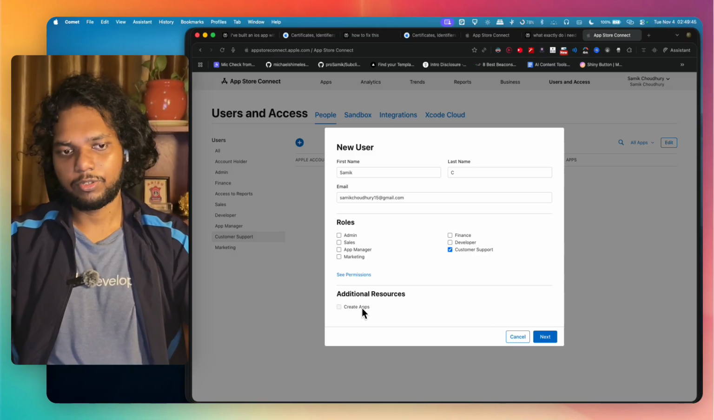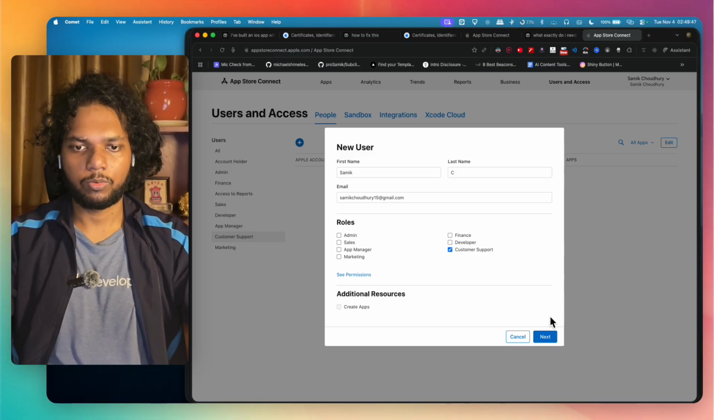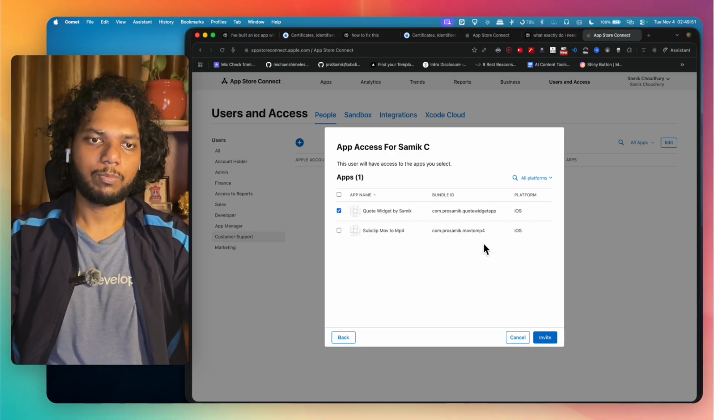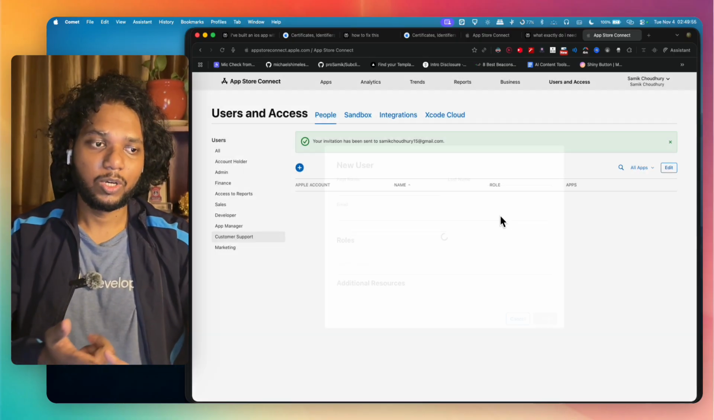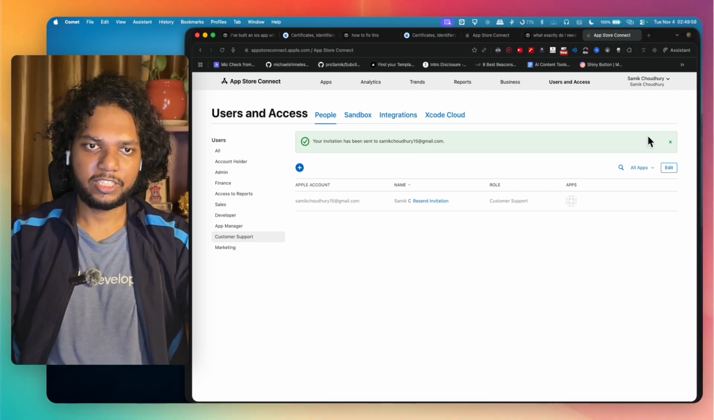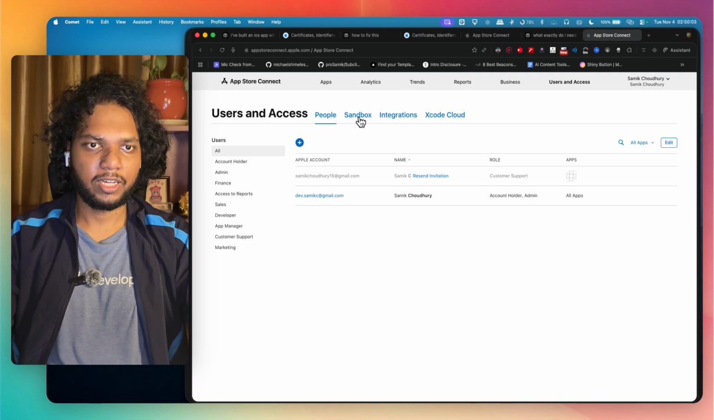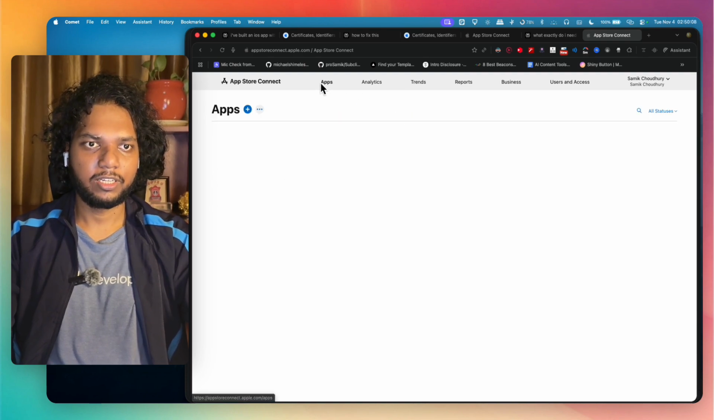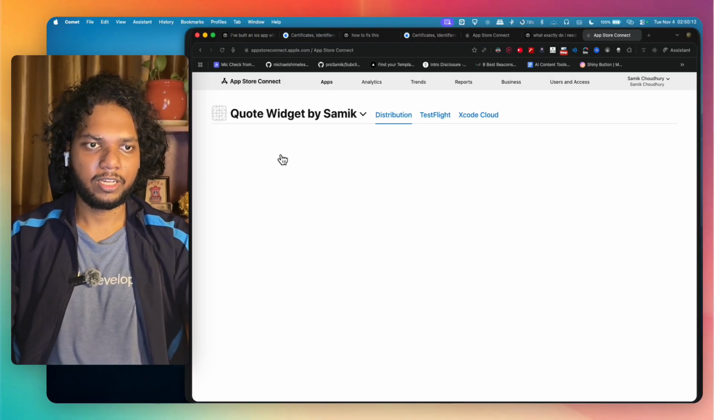So what additional resources can that person have? Create apps? No. Okay. So what access should that person have? Code Widget by Samik, and that person should be invited so that I can access this on my own iPhone. So you can see this invitation is sent. Now whether this is accessible on my iPhone or not, let me first see whether the app has actually been uploaded or not. Then only I will use my application. So this is in TestFlight.